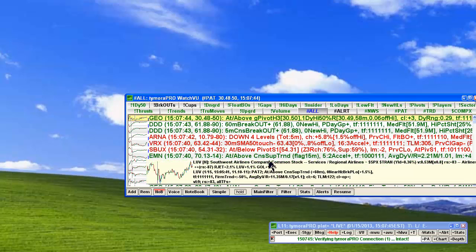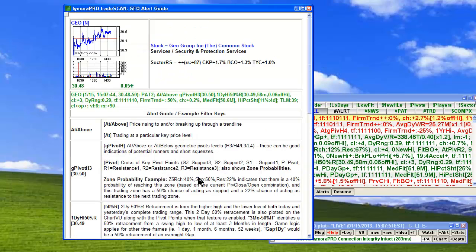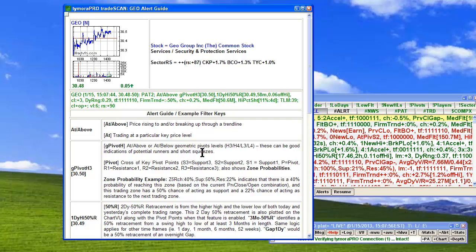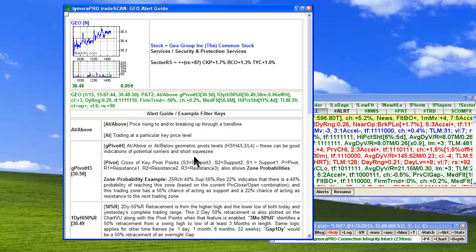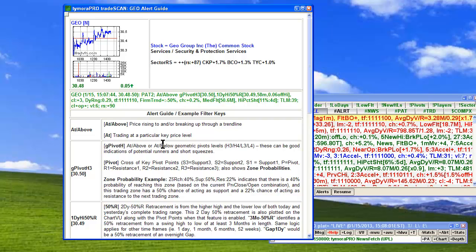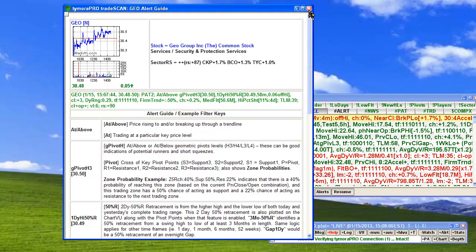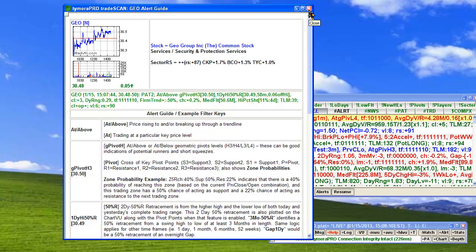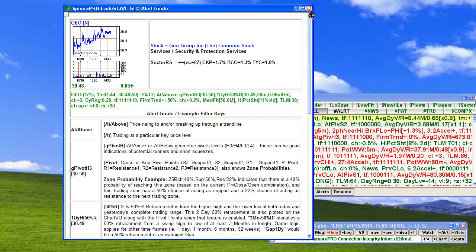Let's say on the All tab, if you see something that gets your attention, G pivot, what's that? Let's double click on a G pivot. Let's see what that says. At above or at below geometric pivot levels, these can be good indications of potential runners and short squeezes. So it's giving you an exact explanation of what that particular alert is, and then you can make a decision to either filter it under a new tab. Maybe you don't want it on a particular tab, you want to filter it out. It's up to you to work it however you'd like.